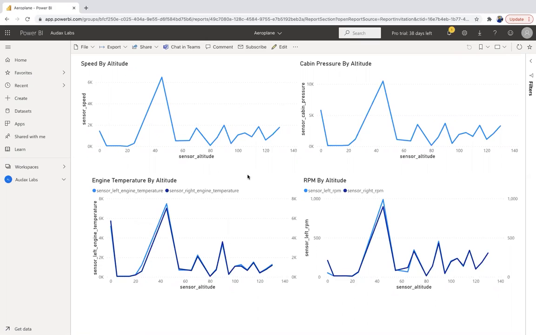Next, on the right hand side is cabin pressure versus altitude. Similarly, this can also be used to generate alerts if the cabin pressure drops beyond a specific threshold. The other two, on the left and right, are for both the engines: the temperature by altitude, or the RPM of the engine by altitude.